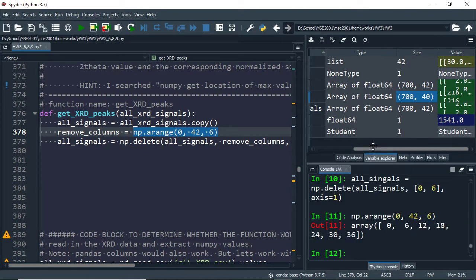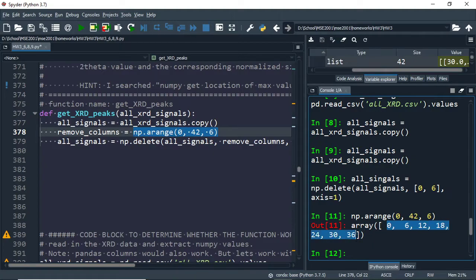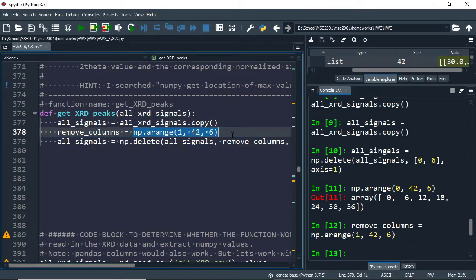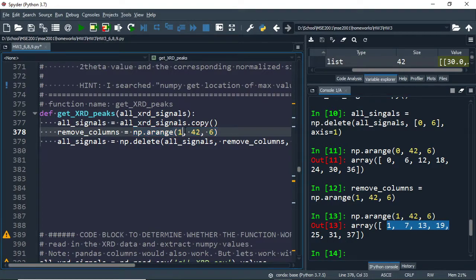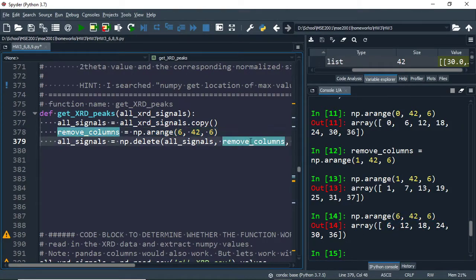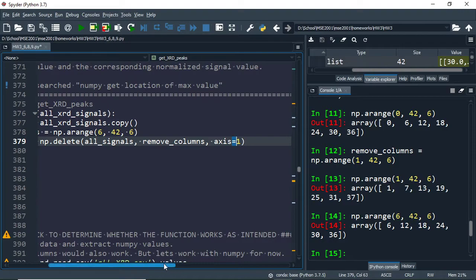When I run that, we can come here. It makes 0, 6, 12, 18, 24, 30, and 36, which are where these 2 theta values live. Now we don't want the 0 because we want at least one of these 2 theta values in our data. So I can go from 1. Let's see what that does. That steps up. Okay, so we want to start at 6. Perfect. I'm going to run this, and we see 6, 12, perfect. Now I'll remove those columns along axis 1. Let's run this.